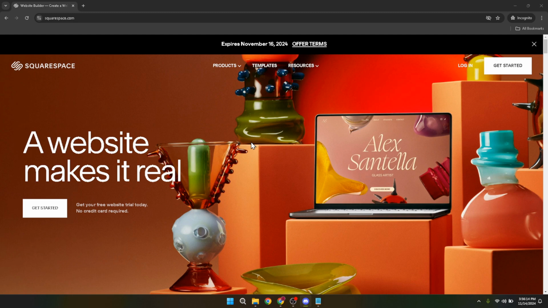First things first, let's get into your Squarespace account. Open your favorite browser, head over to the Squarespace homepage. Here you'll find the login button prominently displayed. Click on it to proceed.